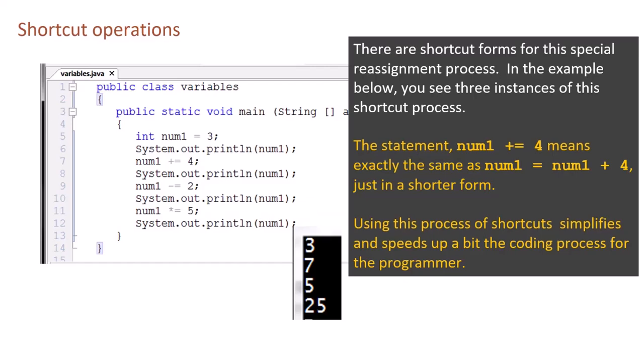There are shortcut forms for this special reassignment process. In the example below, you see 3 instances of this shortcut process. int num1 = 3, System.out.println(num1). num1 += 4, System.out.println(num1). num1 -= 2, System.out.println(num1). num1 *= 5, System.out.println(num1).